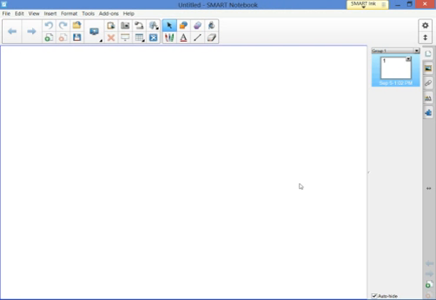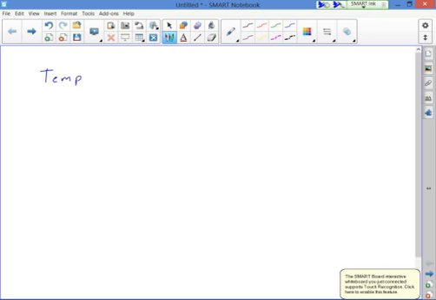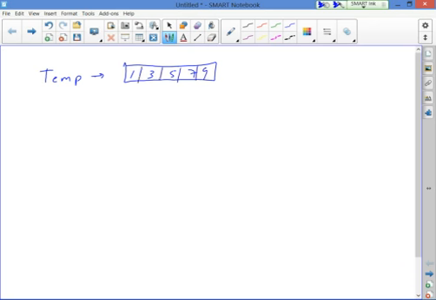So let's just draw the 2 arrays. So 10, and then temp has this. 1, 3, 5, 7. Did I go up to 9? Yeah, 9, right? Index 0, 1, 2, 3, and 4, right?